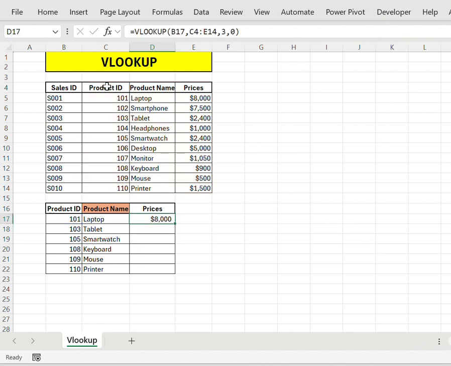Now drag this formula to the cells below. Just Ctrl C, and holding the shift key and right arrow, select all cells and just press enter. You will get the price of each product ID.